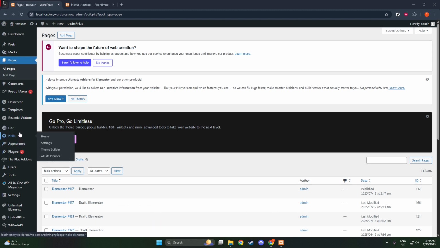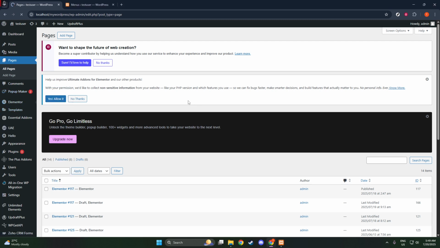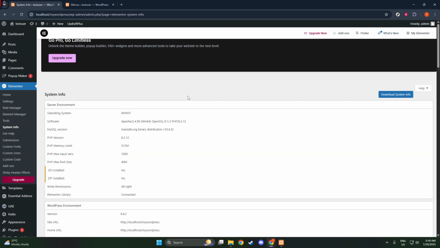With your dashboard open, look to the menu on the left side of the screen. This menu allows you to navigate various sections of your WordPress site. You're going to want to locate the Elementor tab here. If you're an Elementor user, it should be pretty easy to find. Just scroll down until you see the Elementor section. It's usually somewhere midway down if you have a standard installation. Now, under this Elementor tab, click on System Info.